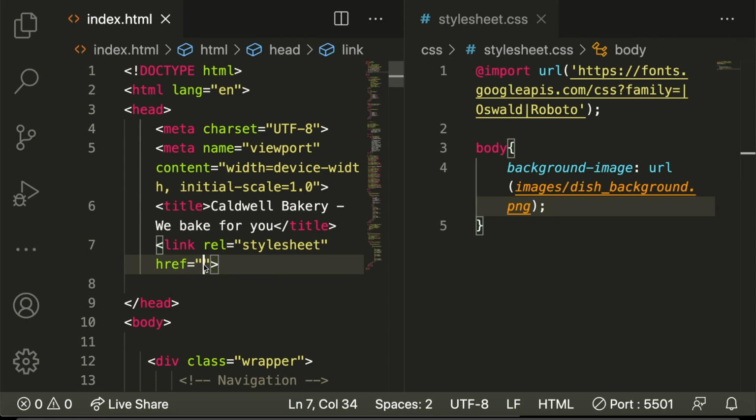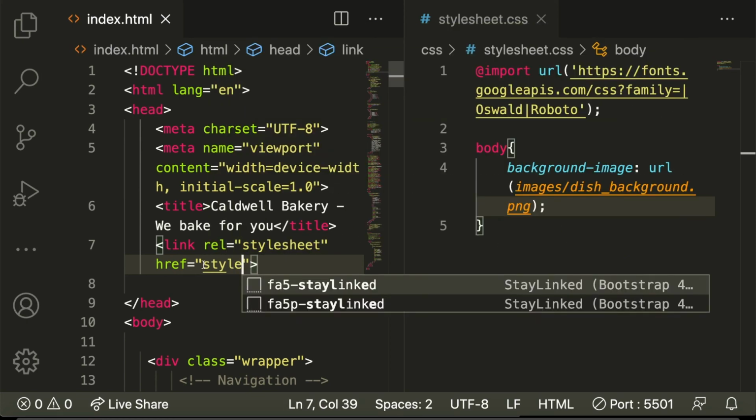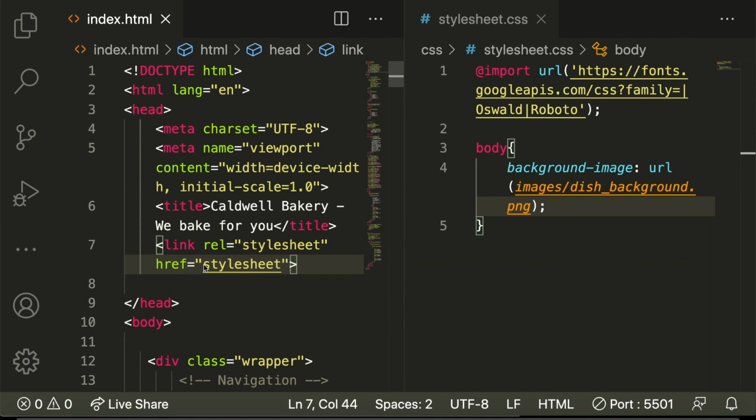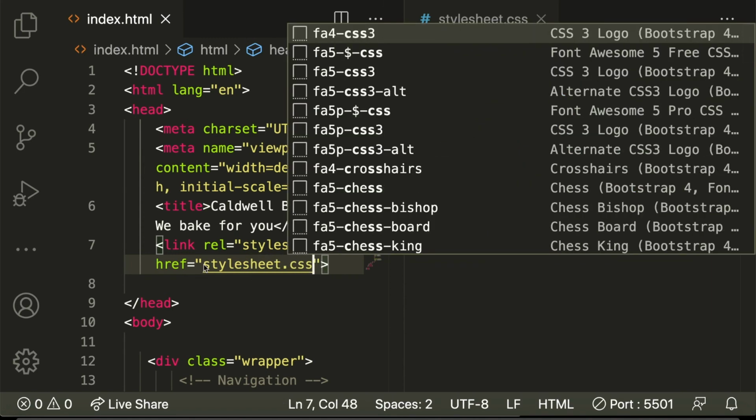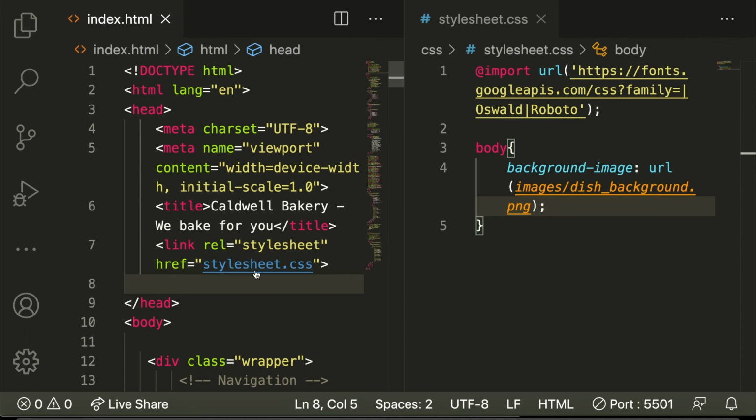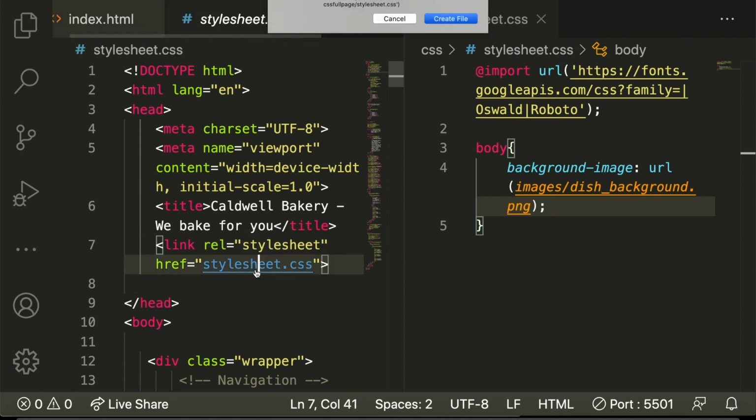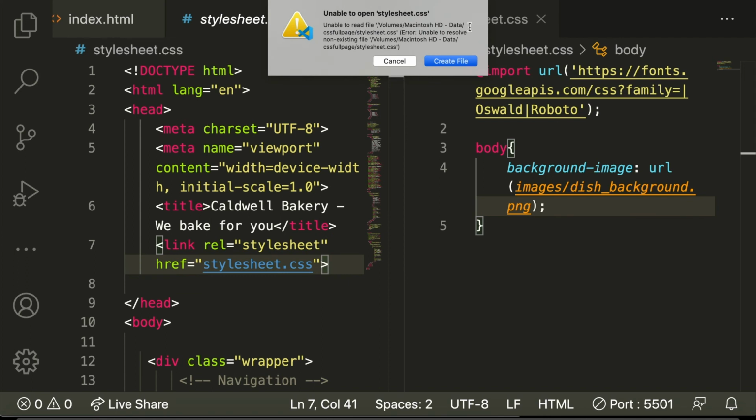So when we type stylesheet.css, nothing will happen because we don't even have the file. In case you click it, let's see. Unable to open style sheet. Do you want to create it? Because they don't. So you say cancel.